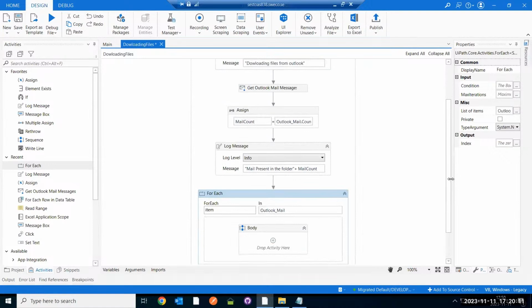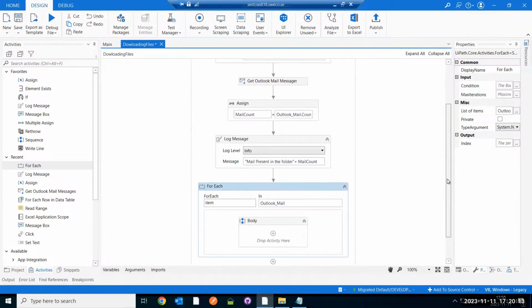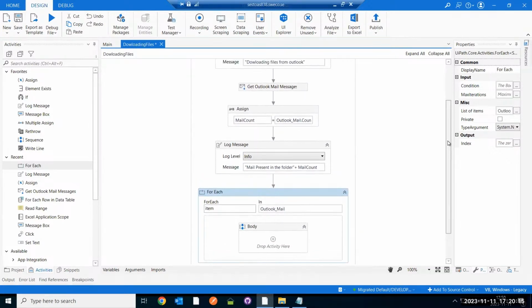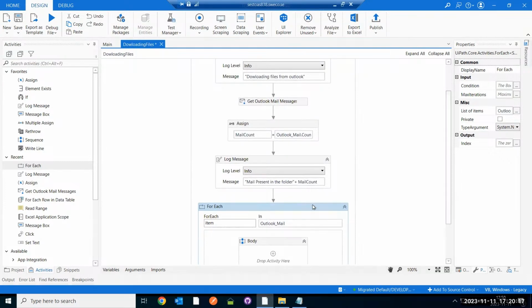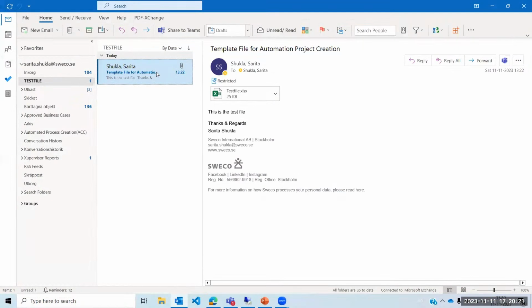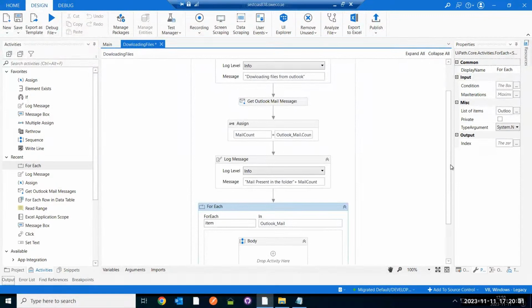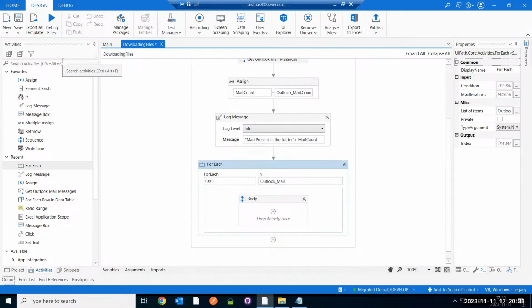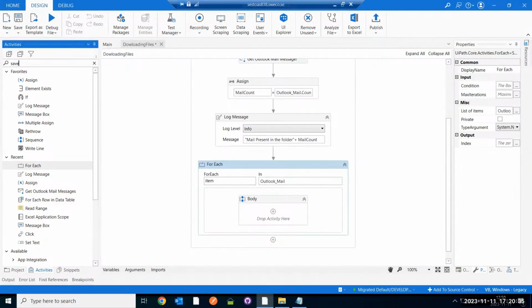So here, with Outlook automation, we are here to achieve that body, that which is in this mail. This is the test file. We have to retrieve all the information from there, but first we need to download it from this mail. So we have another activity that is Save Attachments.